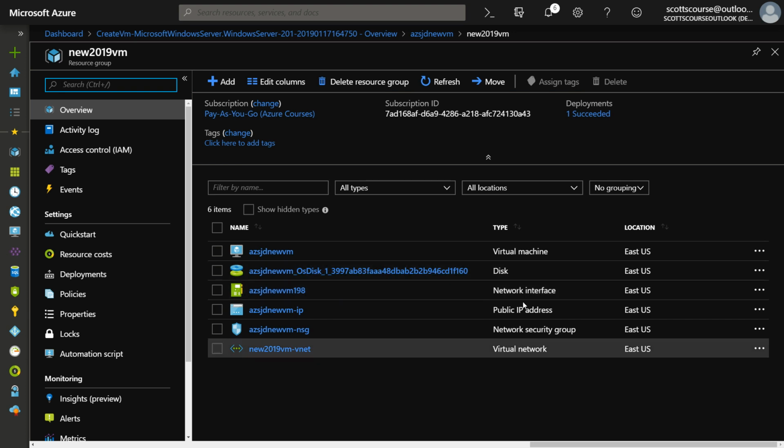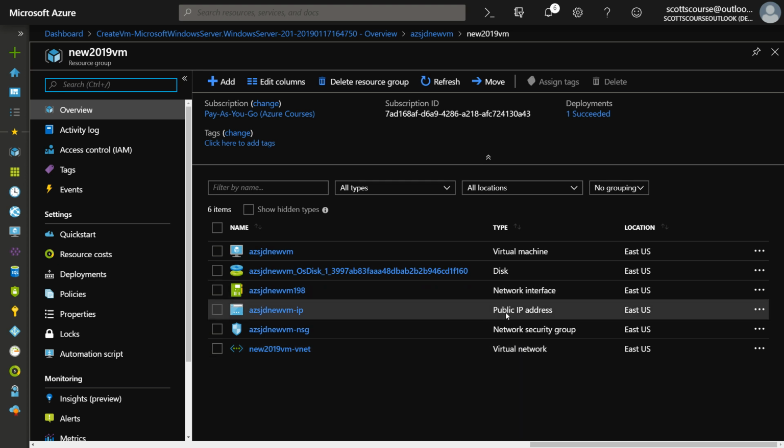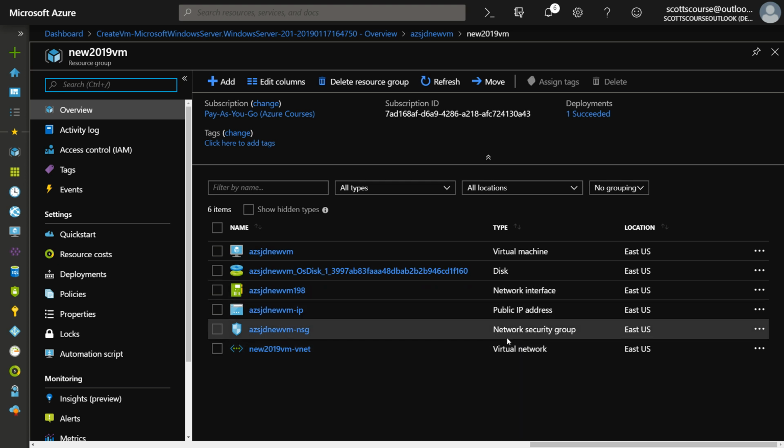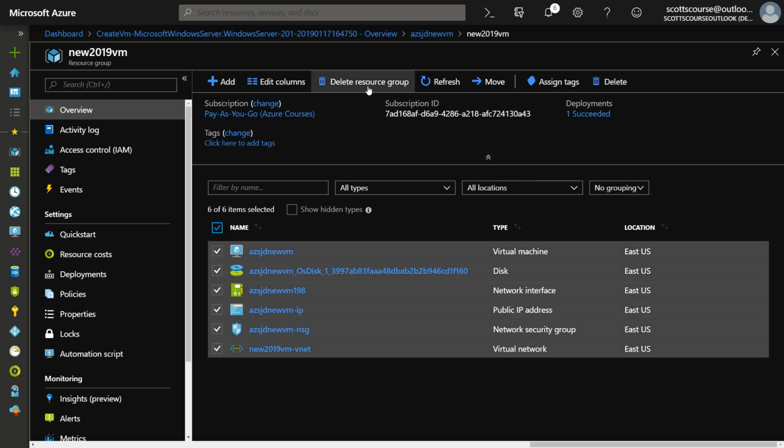Most of these things, like the virtual network and the network interface, don't have a fee. Public IP address has a fee as well. So some of these things will cost you money, and so when you're done with it, come up here and delete the resource group.